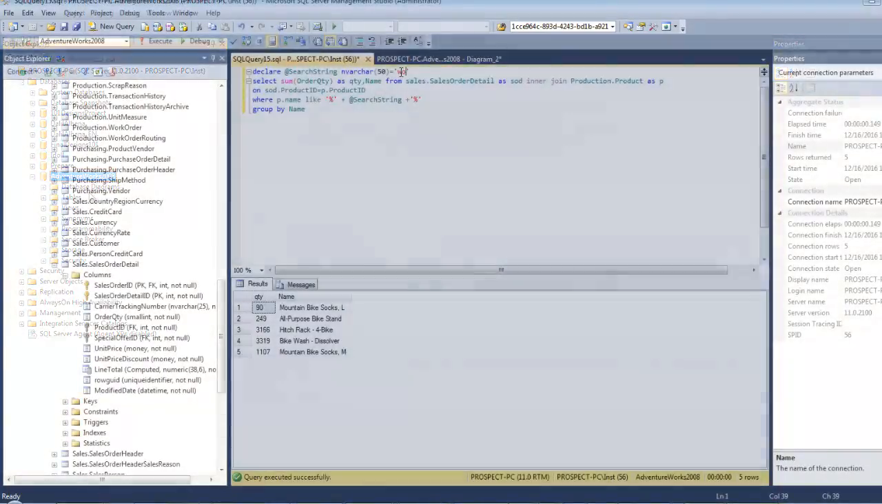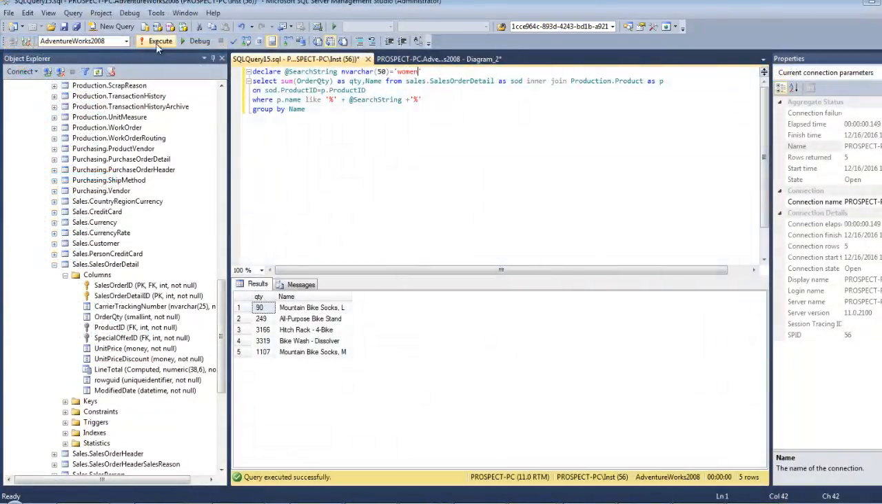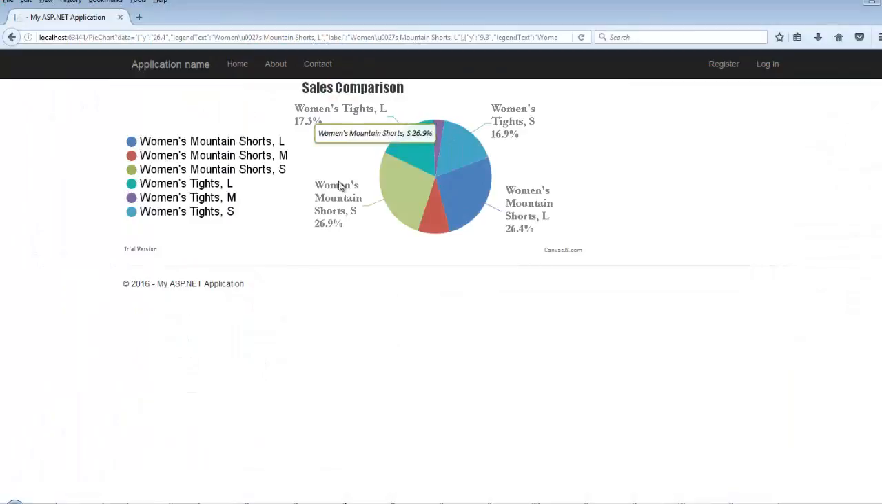Our application should accept a keyword from the user and search inside the database for all the products which have that particular keyword included as a part of their names. Then it compares the sales recorded by each product against the other products in the form of a pie chart. So let's go ahead and start.